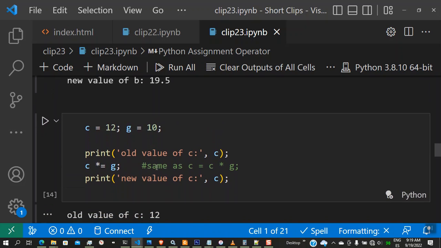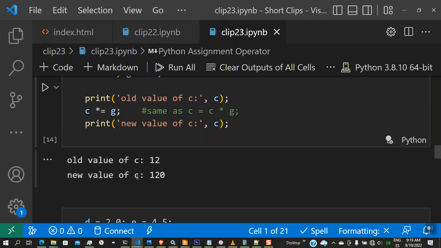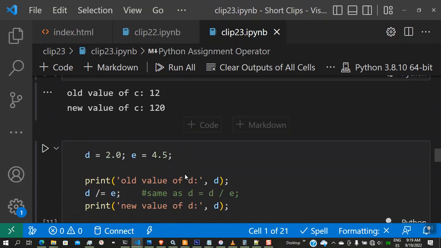We also have for c and g. Now we say c times equals to g. We are saying multiply c by g, assign the value back to c. That's the same thing here. So c is equals to 12. When you multiply c by g, which is equals to 10, you have 120. Assign the value back to c. C becomes 120.